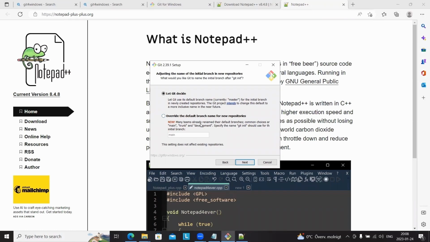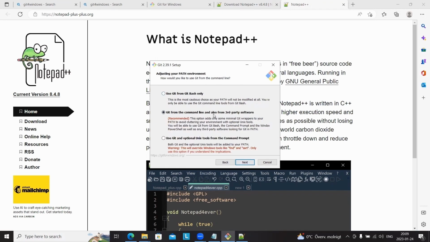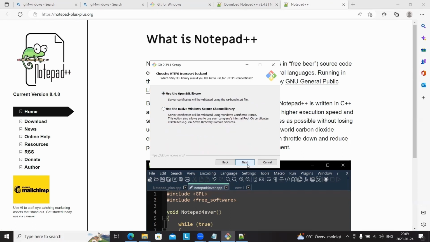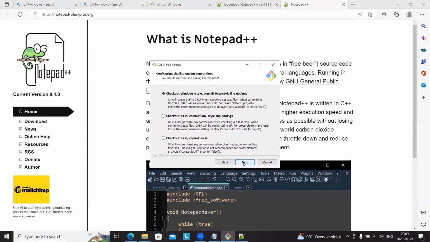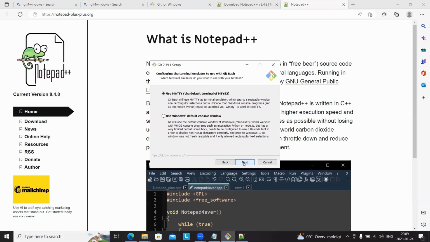And lately, some people came up with the idea, hey, master, that's slavery. We have to rename it. And that's this option. You can now override. Let's call it name. This is good. This is good. You can read this up. It should make sense as this is good and the defaults.